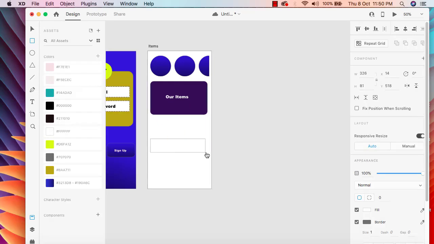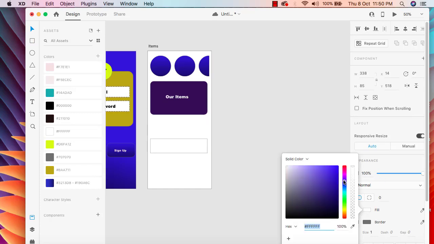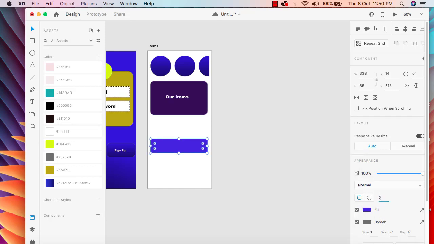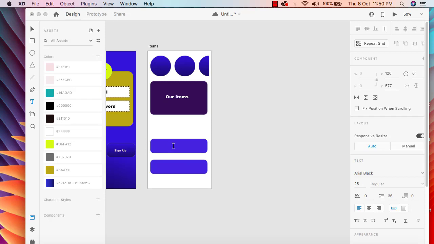Now I'm gonna add a button here. So basically I'm gonna add 2 buttons and change the background color to this color and add border radius 20 and duplicate it, Command D, and let's say from here we will go to the sign in page, and from here we will go to the sign up page.